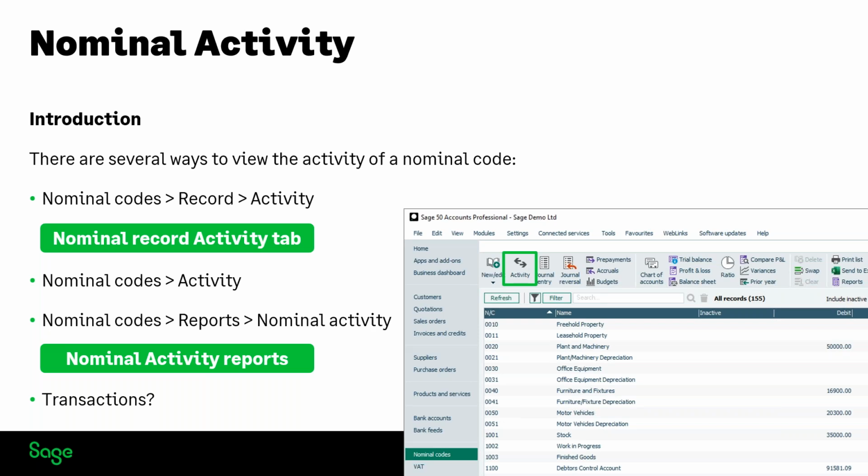But you can go into the nominal codes ledger, into the record, and then you've got the activity tab. We'll see these in just a moment. Now, some of these slides will include buttons as well, which will take you off to our help center if you want more information about whatever it relates to. So we've got one there relating to the activity tab.